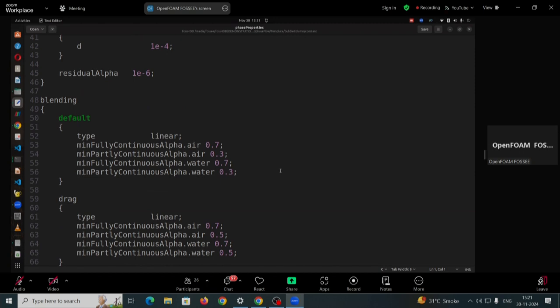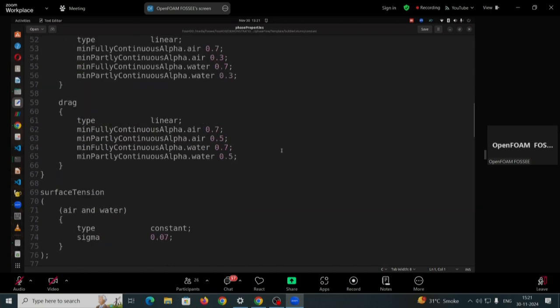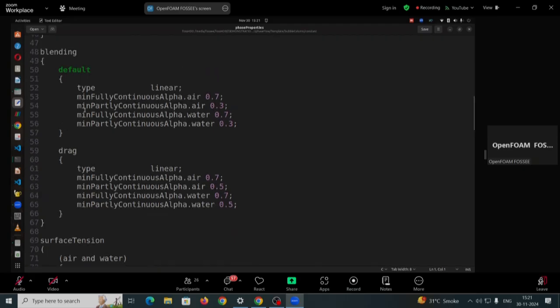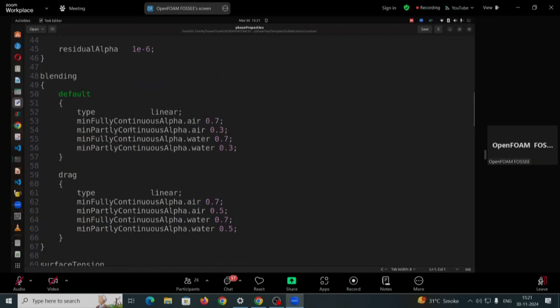Now, what this blending does is, whenever you are applying a drag model, the drag will always be based on whether air is flowing in water, water is flowing in air, or both of those mediums coexist. So that is decided based on this blending factor. So here we need to specify the minimum fully continuous alpha phase and minimum partly continuous alpha phase. That means any phase fraction less than 0.1 will be considered a dispersed phase, and a phase fraction more than 0.7 will be considered a continuous phase.